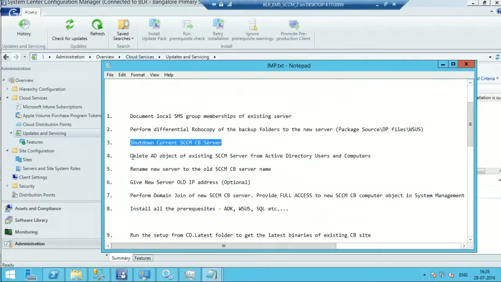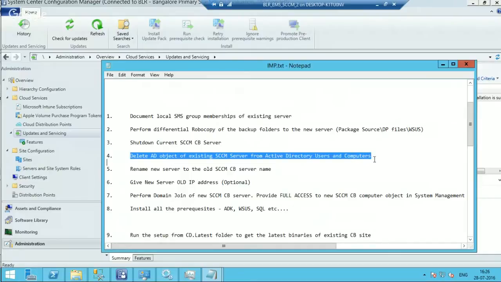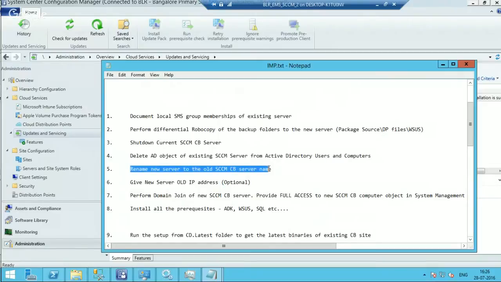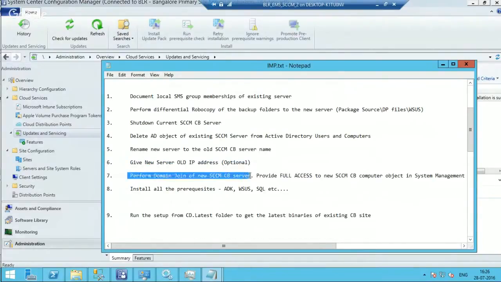Once the copy, everything is ready, then shut down the existing CM server. Then I will probably delete the existing computer account of the server from Active Directory Users and Computers. Once that is done, I will rename the new server to the old server's name to match with the old server's name. And if possible, I will give the old IP to the new server. And then the next step would be domain join of the new server.